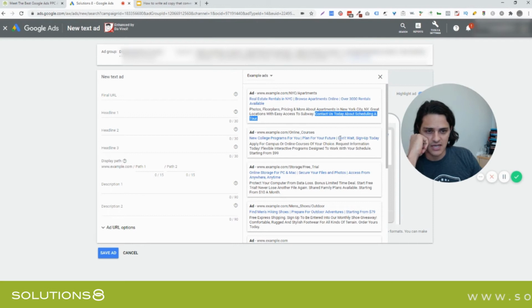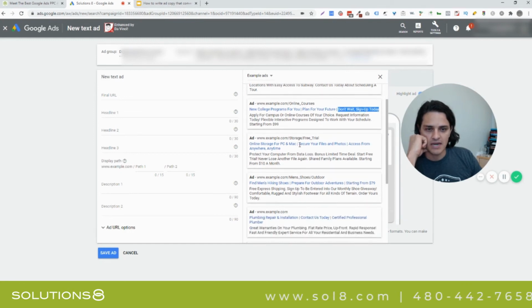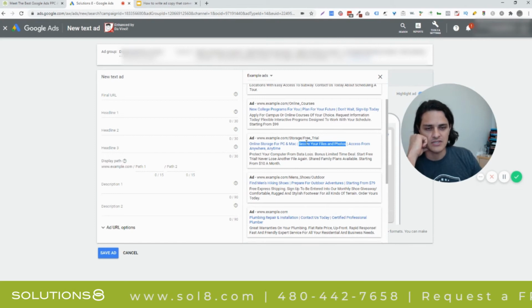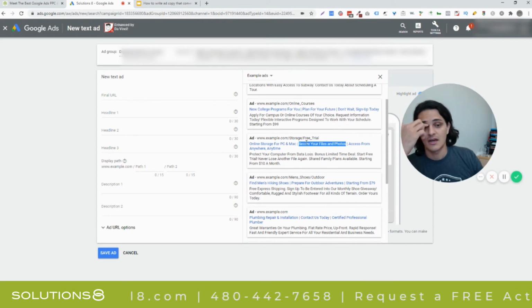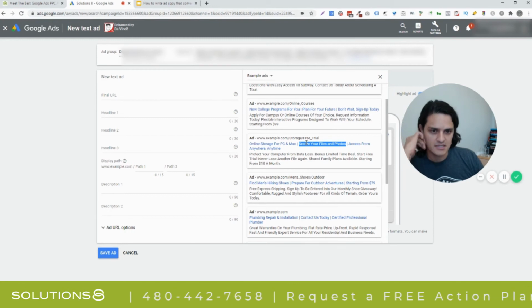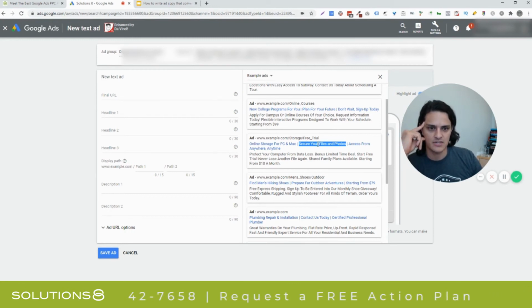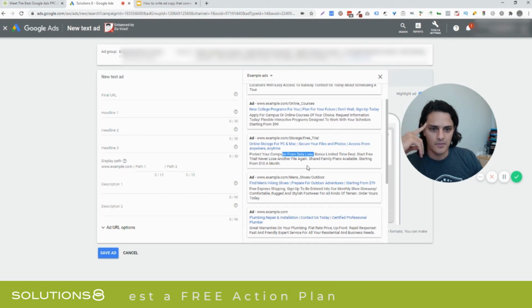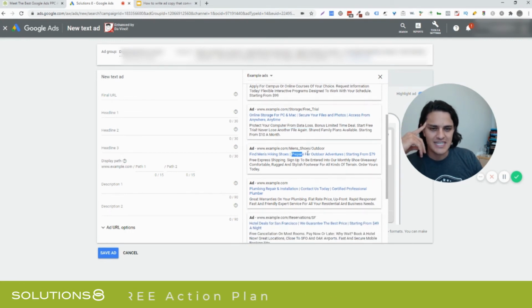Call to action inside of the title: "Don't wait, sign up today." That's fine. This is maybe mildly better: "Secure your files and photos." What I like about this is it plays on gain, logic, or fear. Those are the three really strongest buying signals, and this is playing on fear because you're like, oh gosh, I don't want to lose data. Data loss is something that I'm afraid of. "Prepare for outdoor adventures." That's not a great call to action. "Find men's hiking shoes" is a little bit better.